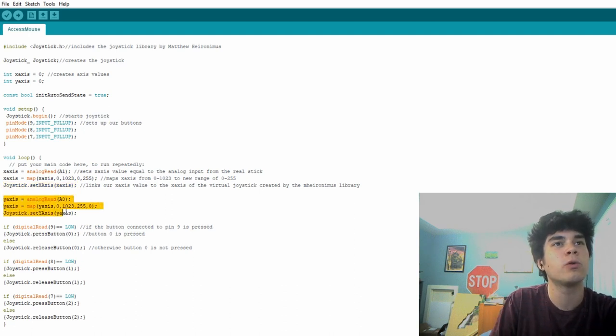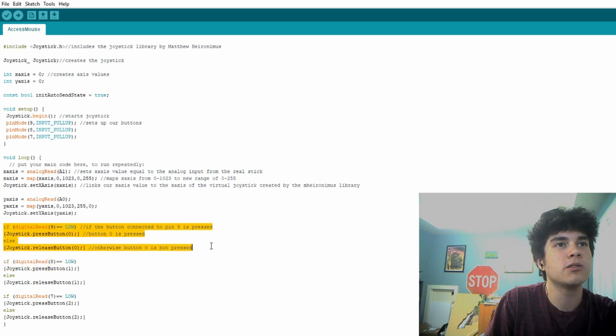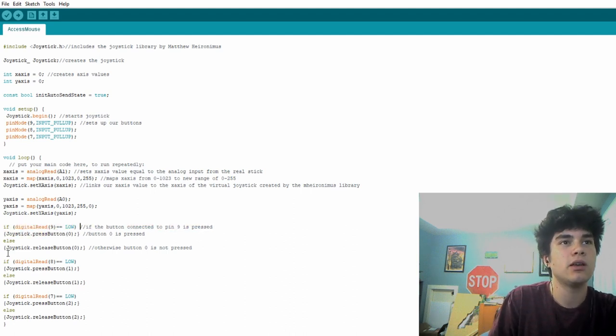Pretty much the same thing for the y-axis, except that we're using analog pin 0, and in the mapping we actually have to invert the values, so A goes to high and A goes to low, instead of low to low and high to high. And then the buttons are super chill. It's just an if statement, basically saying that if the digital pin is low, the button is pressed, and otherwise it's not pressed.